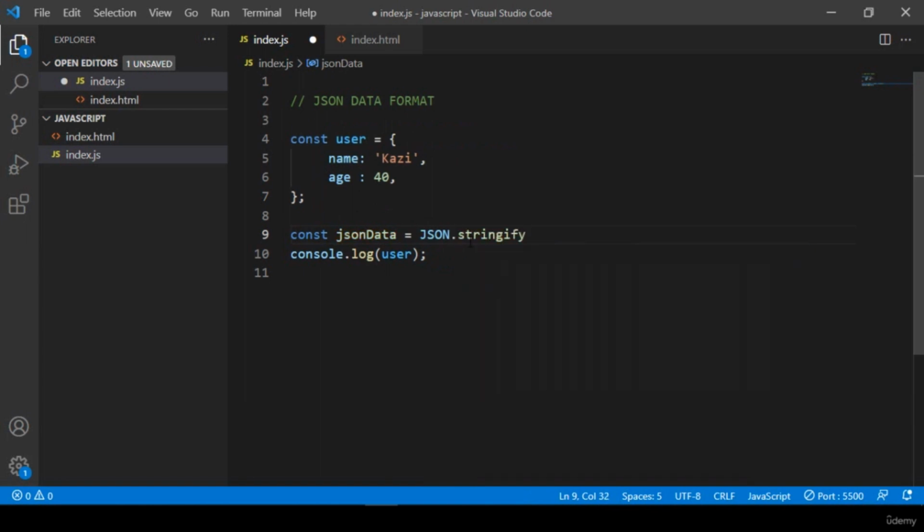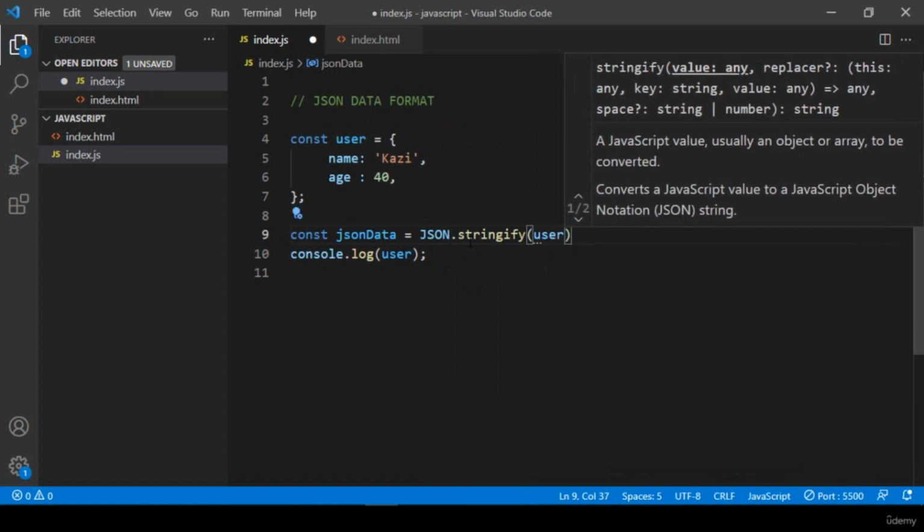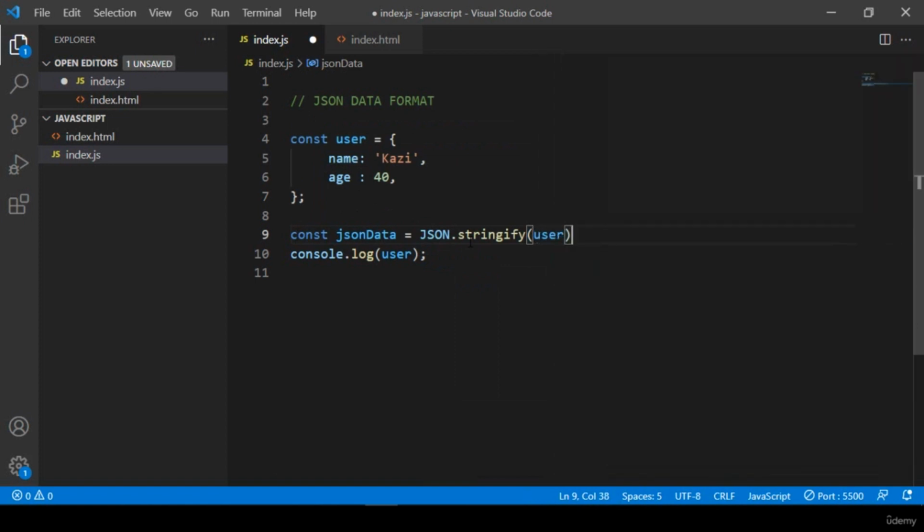Okay, here with this stringify method, we can actually change it. I want to change our user object data so that it is displayed in JSON format. I take all of our user object data, make it into JSON format using stringify, and store it in this variable. Now in our console log, I print this JSON data.